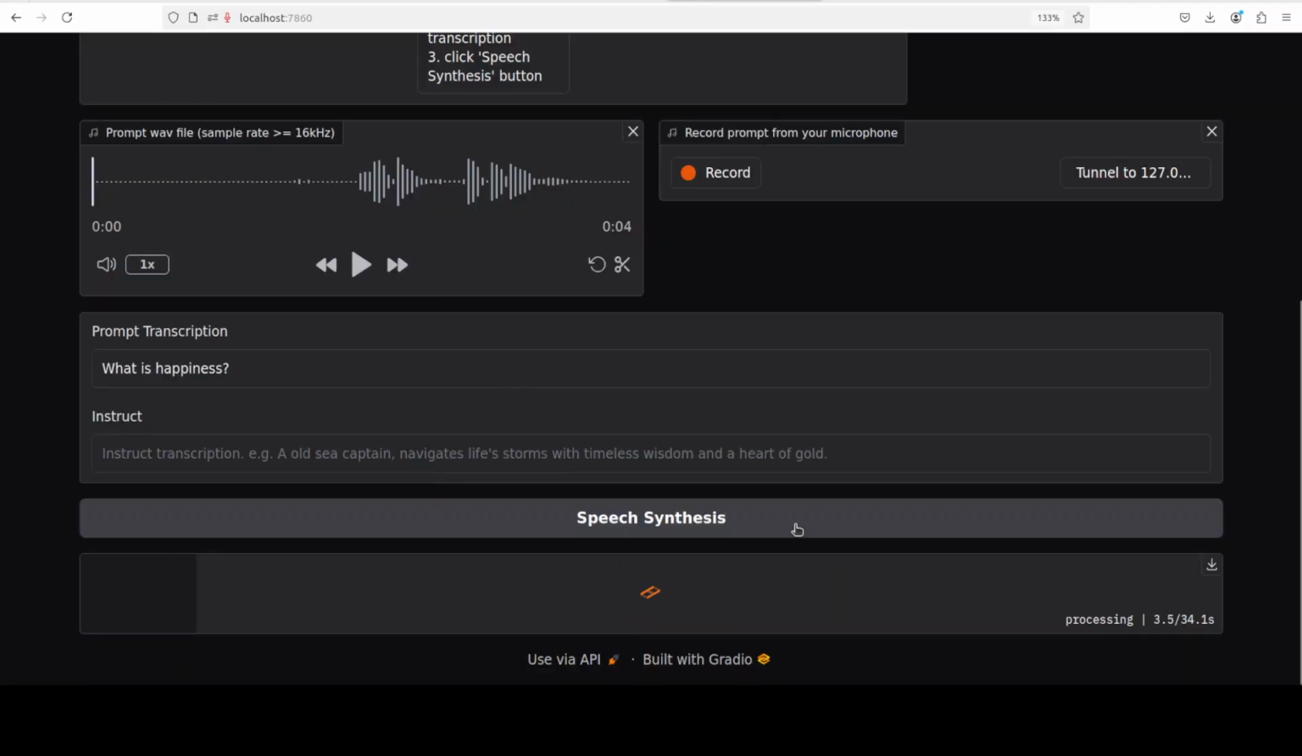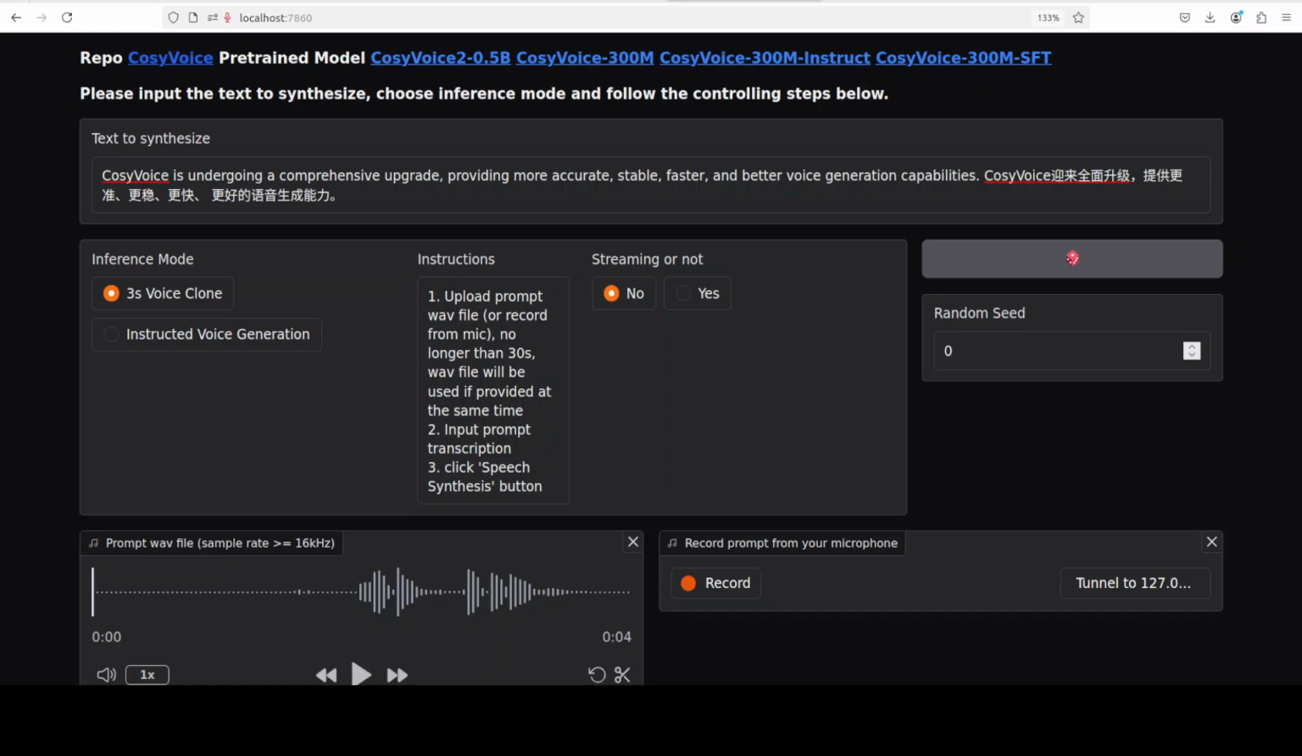Seems like it is. CosyVoice is undergoing a comprehensive upgrade, providing more accurate... let's wait for it. Okay, so it has completed the voice cloning.